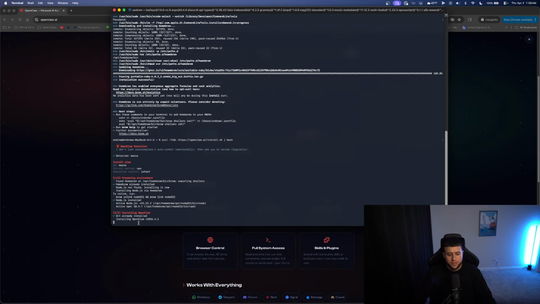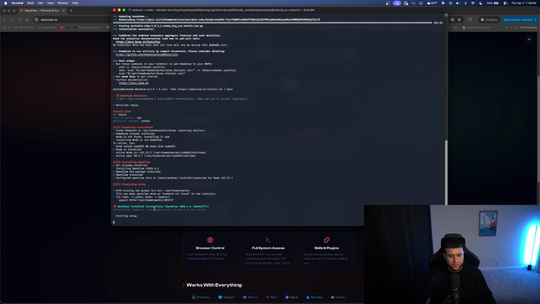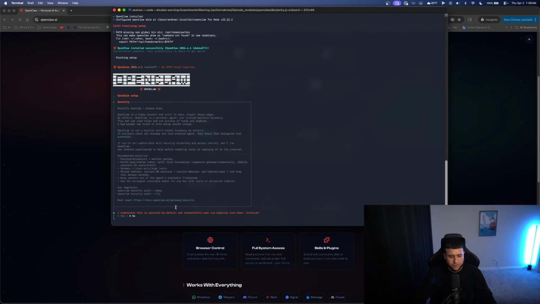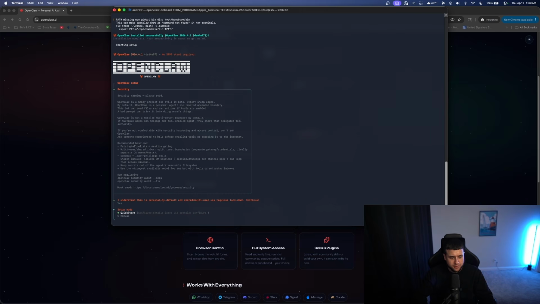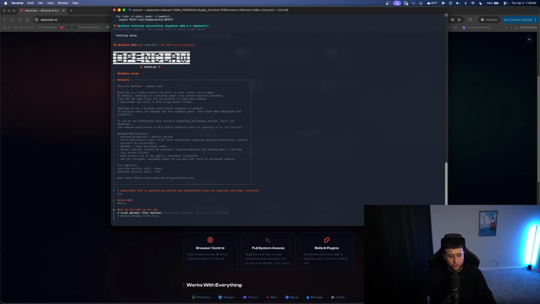Okay, so now you see that we've got Node installed. Everything is good here. Now it's actually installing OpenClaw itself. So once OpenClaw is actually done being installed, then we'll go ahead and cut to the next part, which you will be able to see here shortly. Okay, and as you can see here, OpenClaw is now installed successfully. So you're going to want to go ahead here and hit yes. You're going to want to go with a manual start.